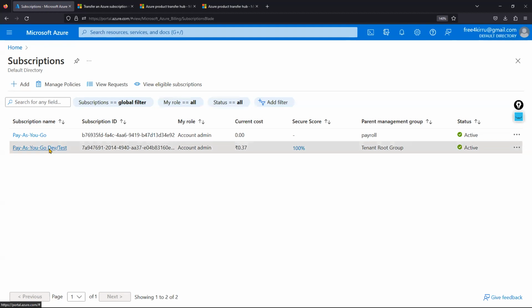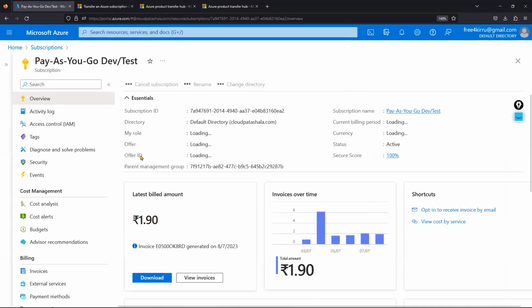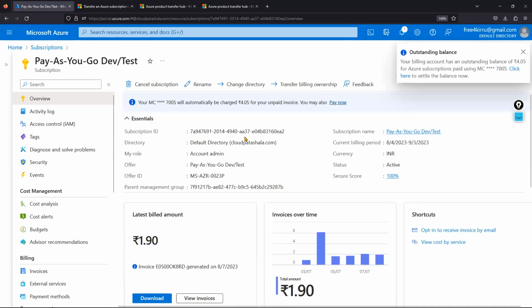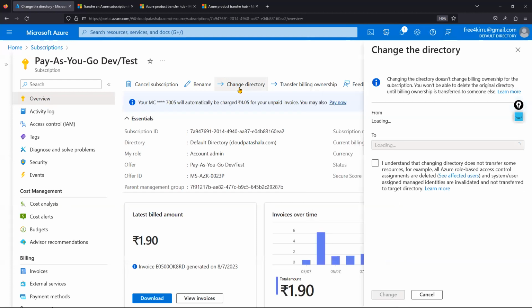Let's see here. Click on Pay-As-You-Go Dev/Test, and once it opens, the options showing are Change directory and Transfer billing ownership. Right now the billing ownership is this person's email ID. For Change directory, right now I don't want it under this tenant. The tenant name is Default Directory, cloudpathshala. Under this tenant I don't want it; I want to move it to another tenant.